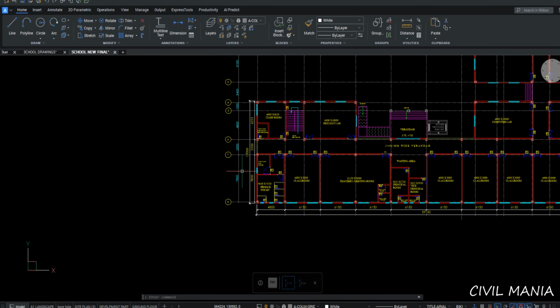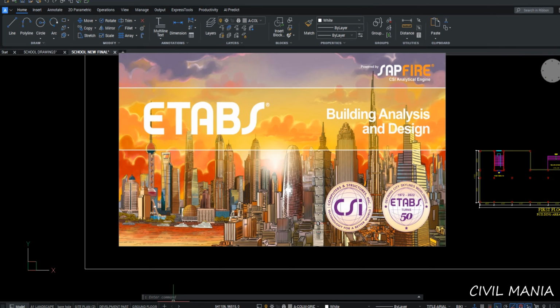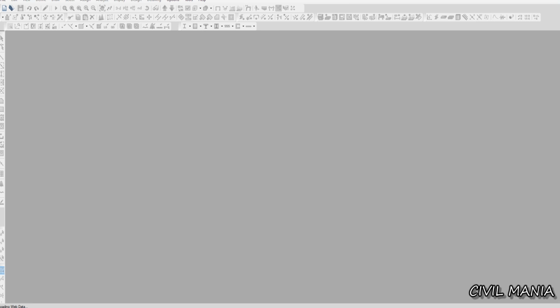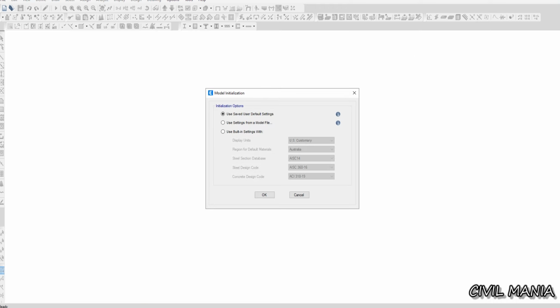After drawing the grid lines, now simply you have to go to the ETABS. In the ETABS, you have to first select new model. After selecting the new model, we have to select use settings from a model file, or else you have to simply use built-in settings. In this example I will show you step by step how to use all the settings. So use built-in settings.